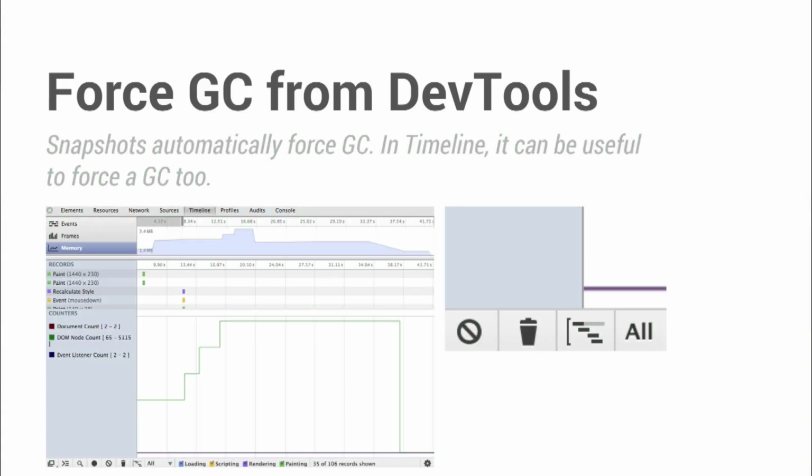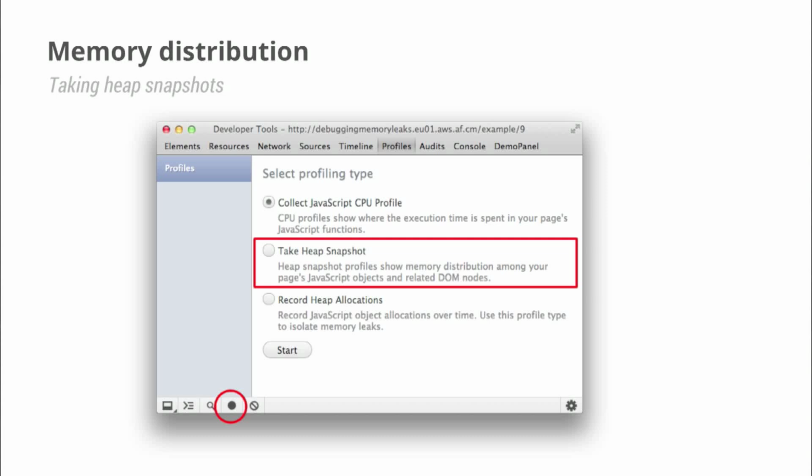That's a really important step people always miss. This is something we automatically do for you if you happen to be using one of the profilers. In Timeline, it can be useful to force a GC too. For memory distribution, heap snapshots are really useful. So once you've confirmed that a problem exists, go and try taking some heap snapshots and dive into the nitty-gritty of what's going on inside your application.